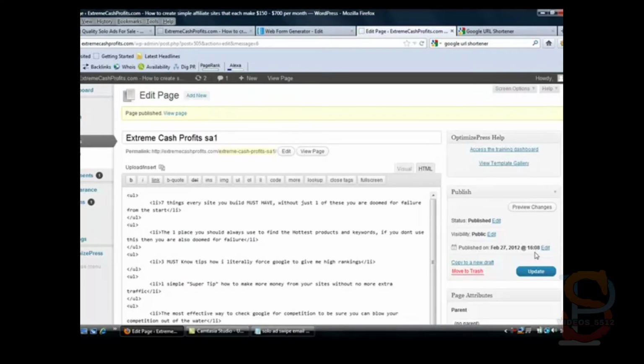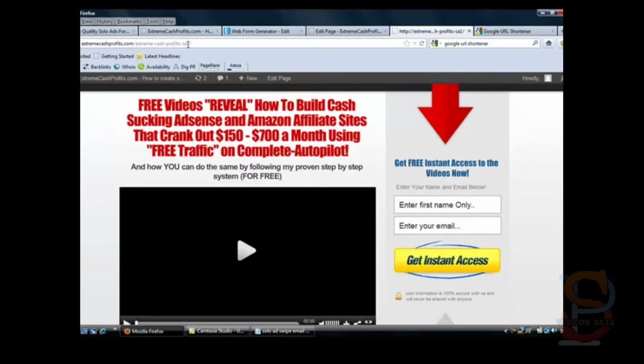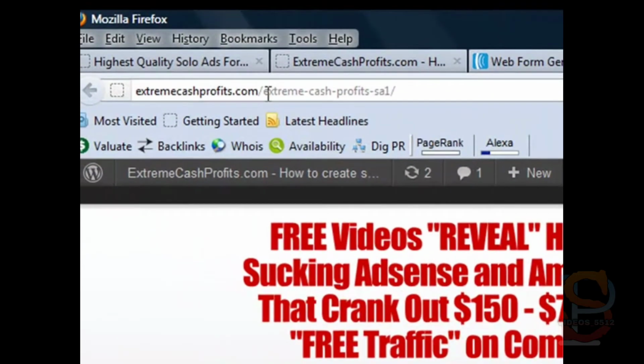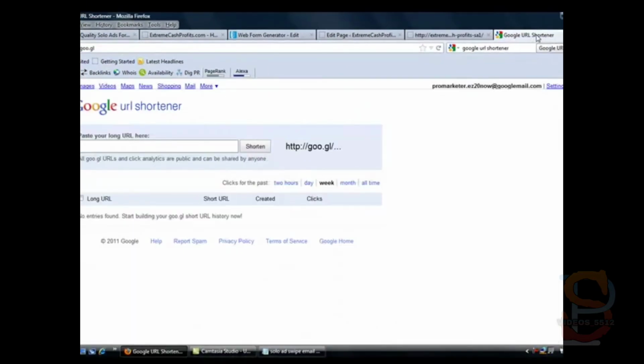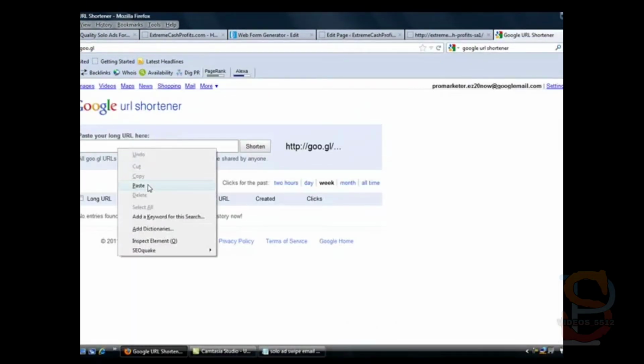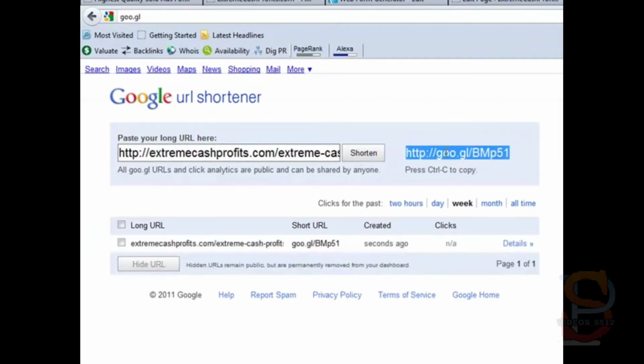We don't advertise the main squeeze page URL, as I've said, but at the same time we don't even advertise the cloned one either, because we need to track. So now look, you've got Extreme Cash Profits SA1. For you, that'll be your domain, and whatever tracking link you want to put in, just so you know that that's a clone squeeze page. So what we do is go over to Google URL shortener, put your URL in there like that, and then shorten, and that is it.